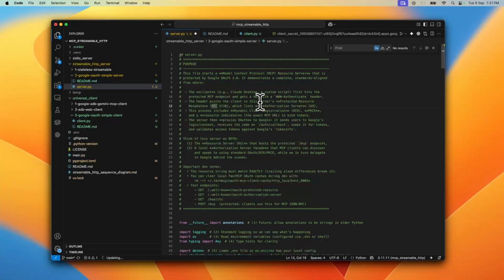So this first hits the protected MCP endpoint and gets a 401 with a WWW-Authenticate header. All right. The header points the client to this server's protected resource metadata. And you can go back and look at our sequence diagram. Let me just quickly go back over there.